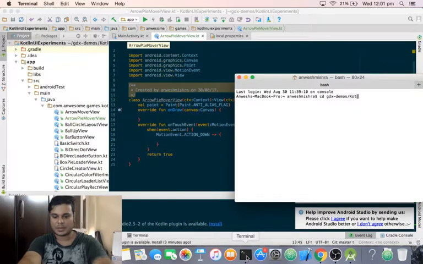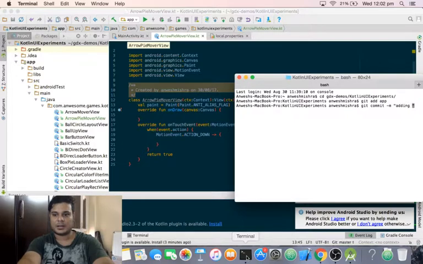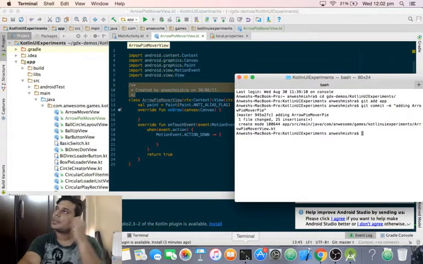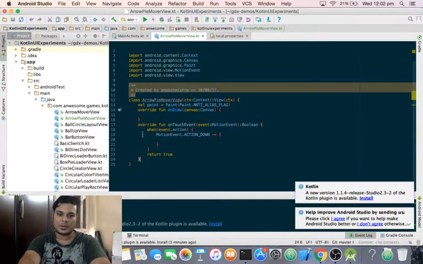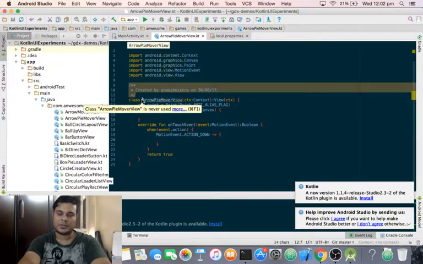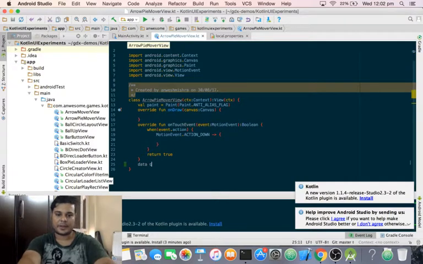This is my path. It's called gtx demo slash UI experiments, Kotlin UI experiment, and I will add ArrowPieMoverView. I'll just add app. I'll give a message that I'm adding the ArrowPieMoverView. So yeah, we'll have an object called ArrowPieMover, which will draw the ArrowPieMover thing, and it will also update it. So let's have that.